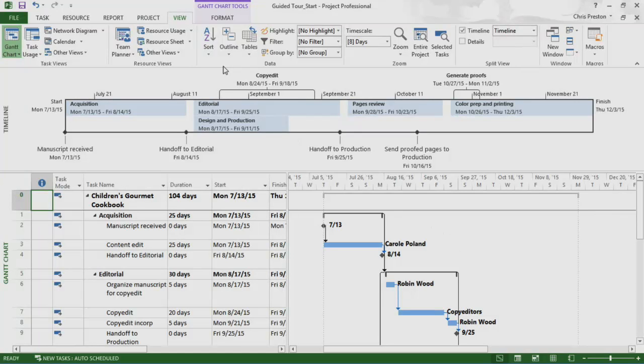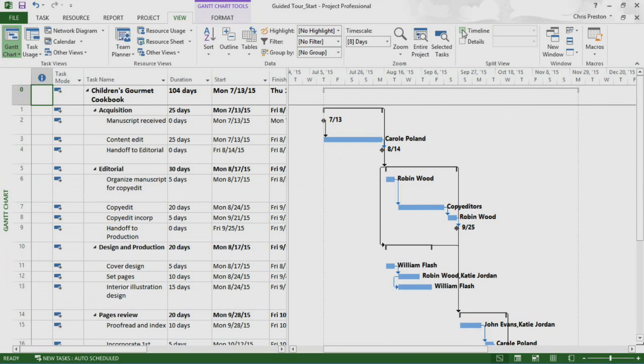Now, on the View tab, in the Split View group, I'll clear the Timeline checkbox to hide the timeline view. The data is still available, it's just hidden for now. I'll show you a Resource Sheet view now. To open it, on the View tab, in the Resource Views group, I click Resource Sheet.